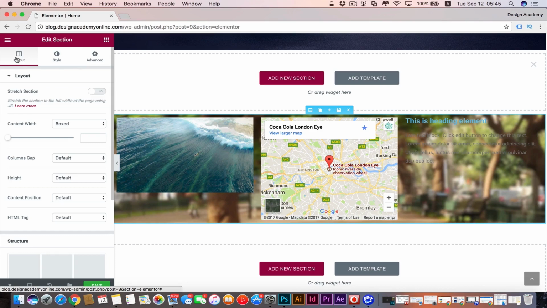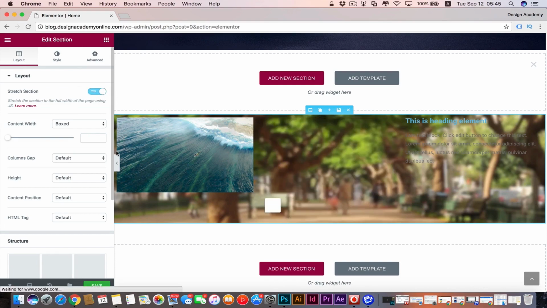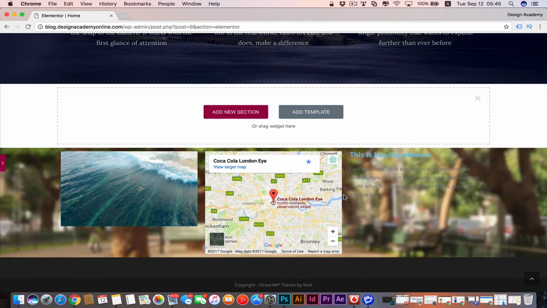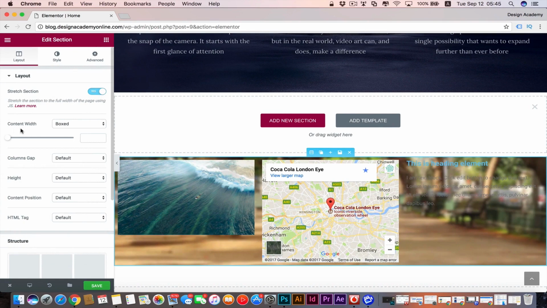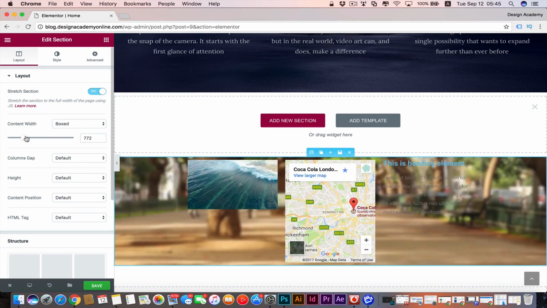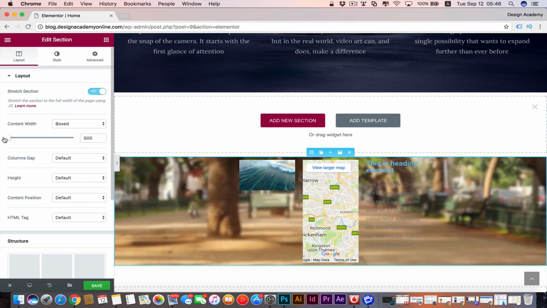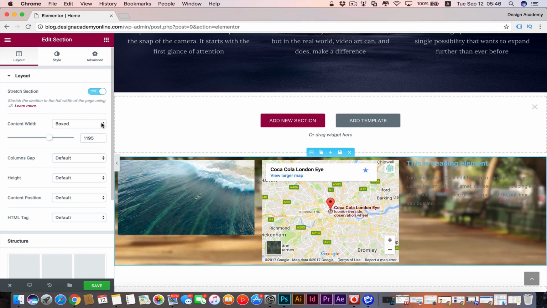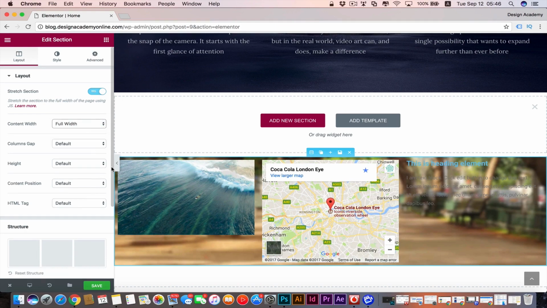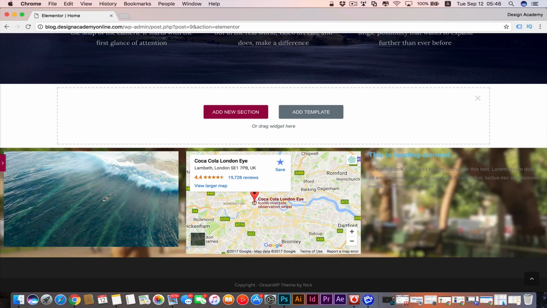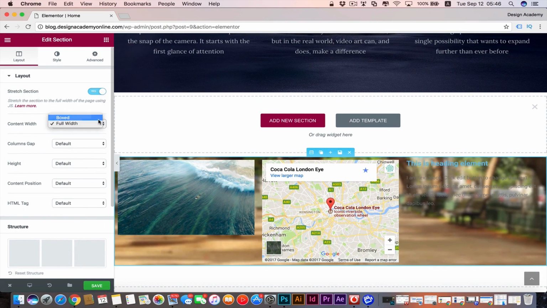Let's go to layout, and here we have stretch section, and make it full width by that, and you can see that your section is full width. And then we have this content width, which is our elements or content. You can make it boxed like that. You can start changing the width of this content, or even make it full width to be stretched with the entire section. Let's get it to be boxed again.